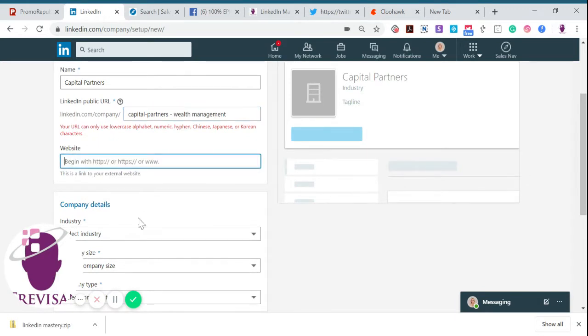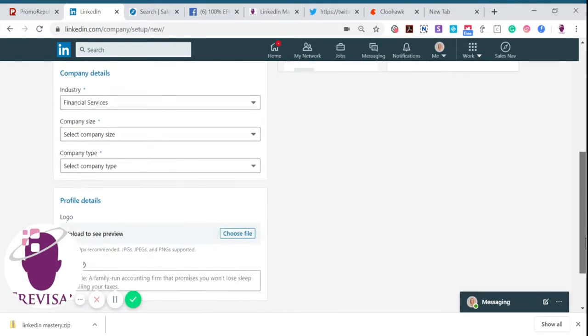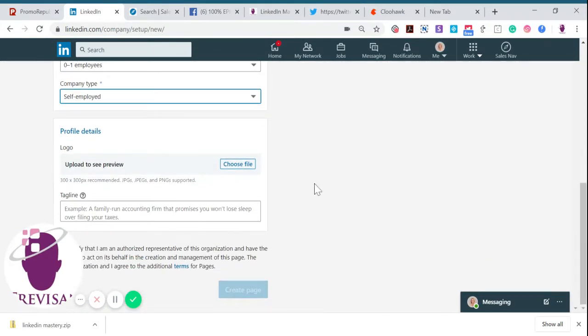Here is where you put your website address, you fill in your industry. So just say, for example, you'd be in financial services. We scroll down, company size, company type. Here you can upload a logo from your files on your computer. I'd recommend using Canva, which is a very simple graphic design site, and you can actually design yourself a logo very easily. This is really important.